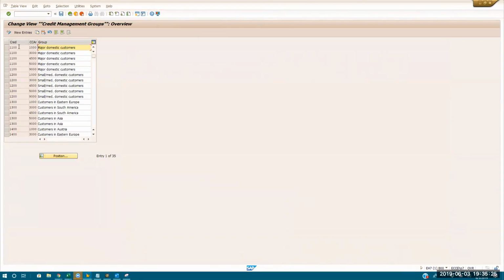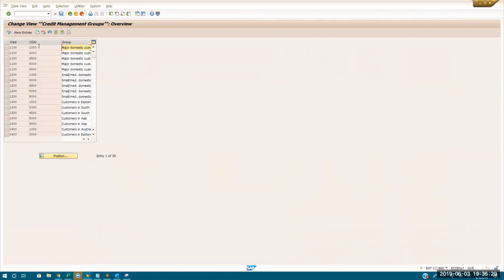So here, for each credit control area, you can create some groups. It does nothing, no details here. You just create a group. Domestic customers, major domestic customers, small and medium domestic customers, all this stuff. Okay. So our credit control area is 9,000. Let's say we create 9,000, right? So we can create one.